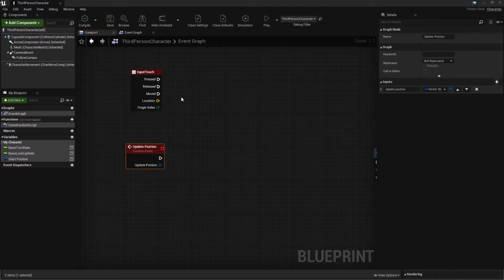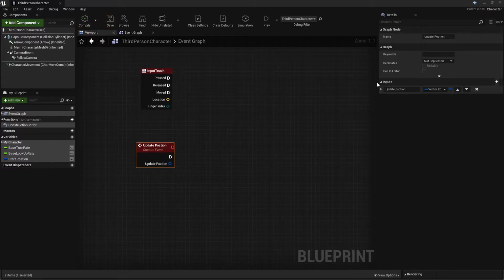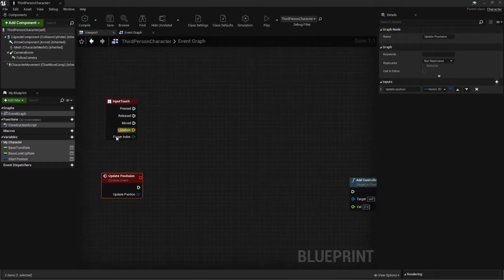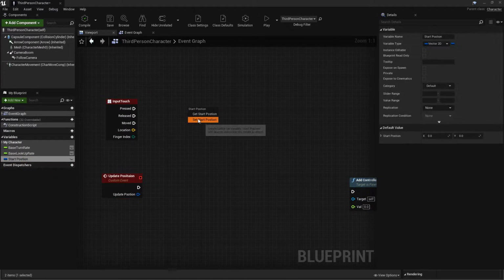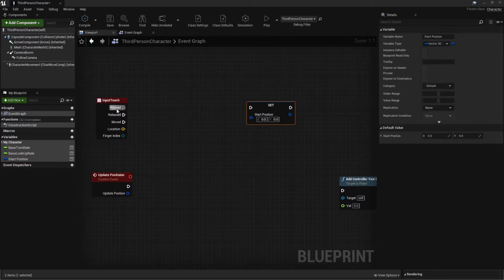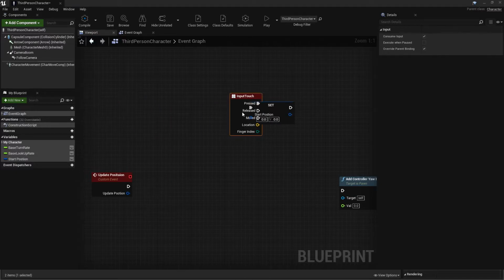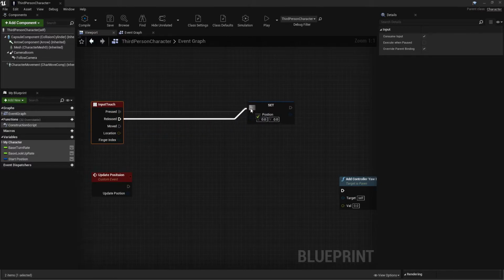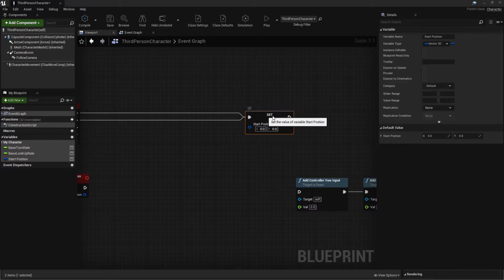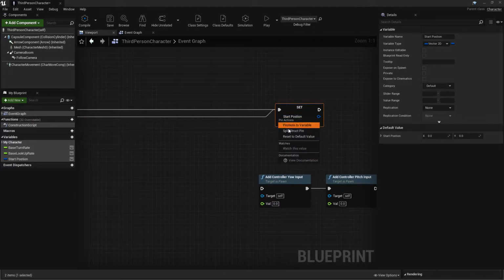So compile and save. Maybe the position spelling is not correct. Positions. Okay, now it's good. This is our Update Positions. Now what you need to do is get our Start Position and connect it with the touch and the release, and one is done. Just drag it and split it.